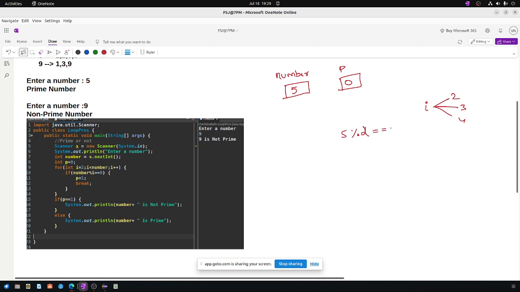So is 5 mod 2 equal to 0 or not? When 5 is divided by 2, it is not 0. Then coming to the next one, 5 mod 3 is equal to 0? That is also false. 5 mod 4 is equal to 0? This is also false. So now all are false, so the loop is over.